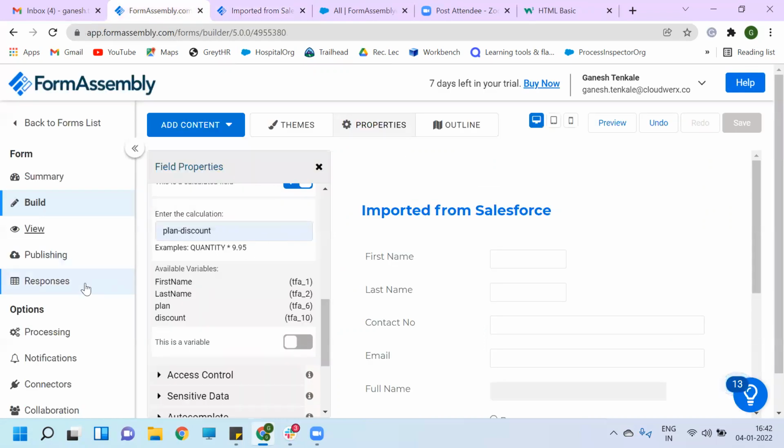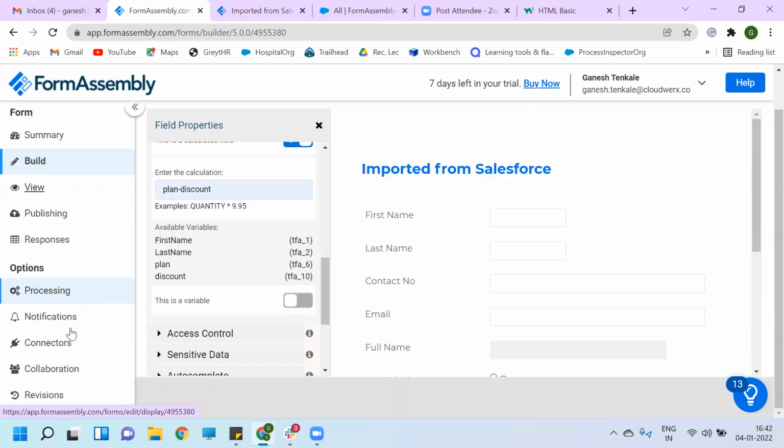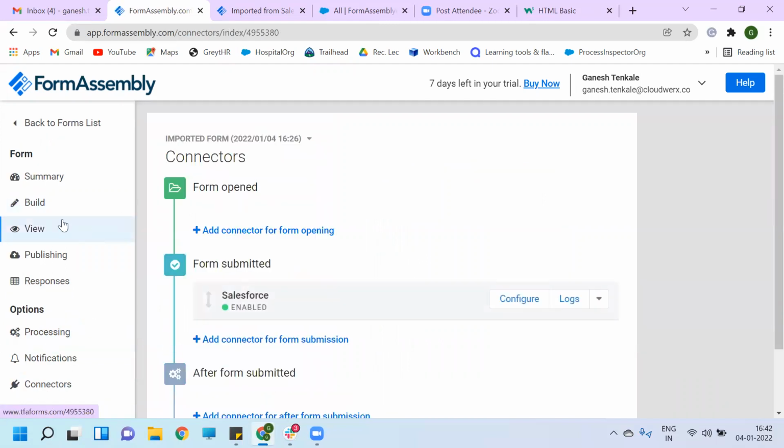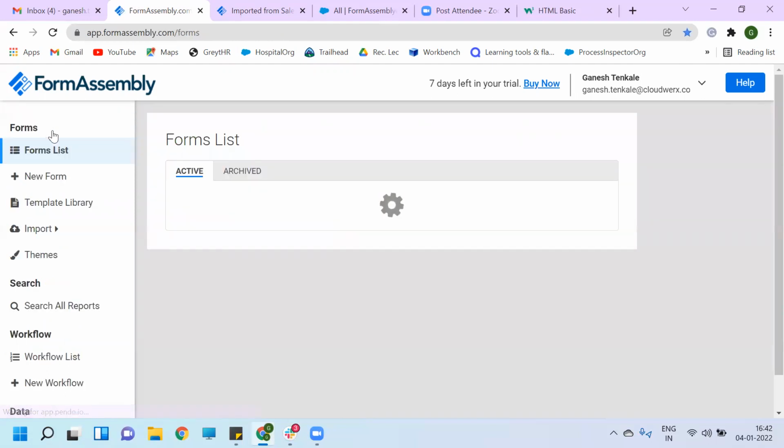And now we'll move towards the pre-filled scenario, how to retrieve the data from Salesforce to the forms. For this, we'll go to the connectors. Before that, I'll just remove those fields because we are not storing those into the org.